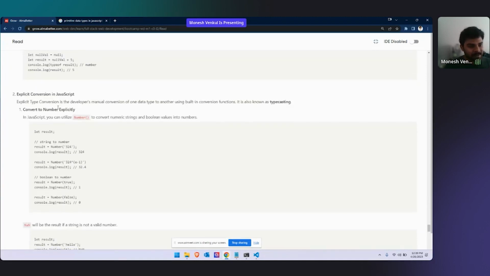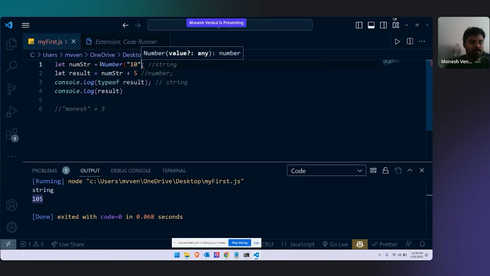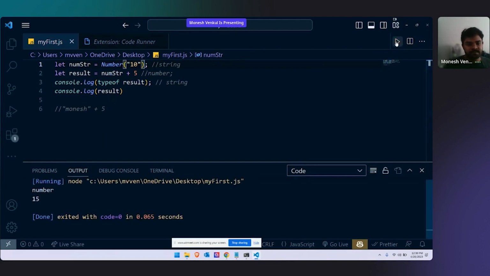What is explicit type conversion? Explicit type conversion in the sense, you have to tell the code to convert. For example, let's take this 10. We all know it is a number, but we have given it in double quotes, so it became a string. Now I, as a programmer, will change it into a number. How? There are some functions for it, like I can write Number and open and close the brackets. Now if I run the code, what is my output? 105 or 15? Last time it was 105, but now it is actual 10 plus 5, 15.